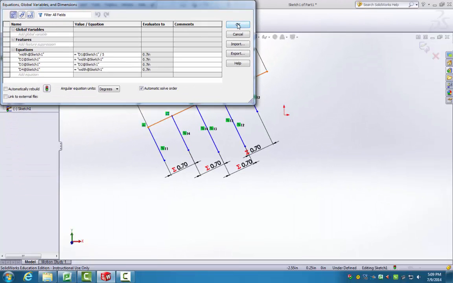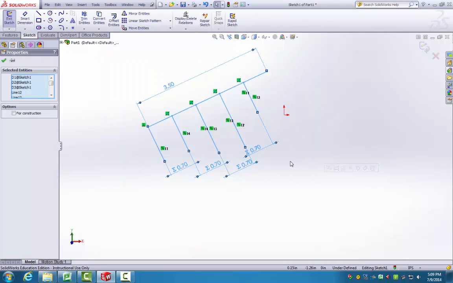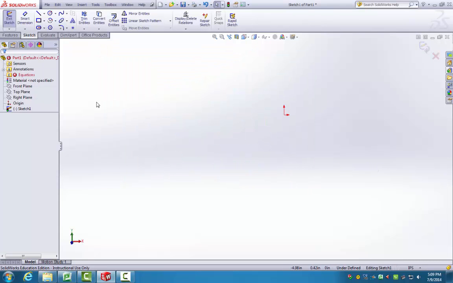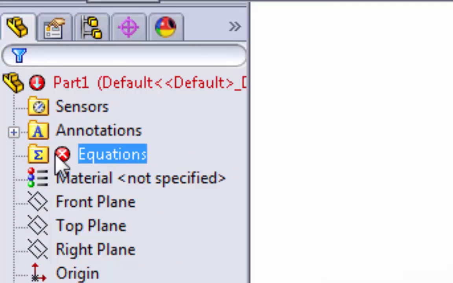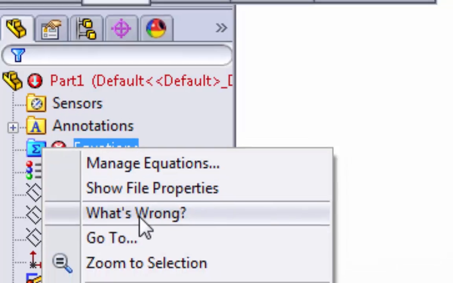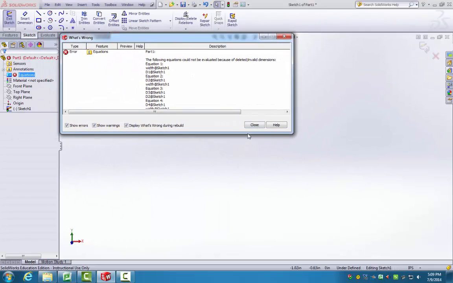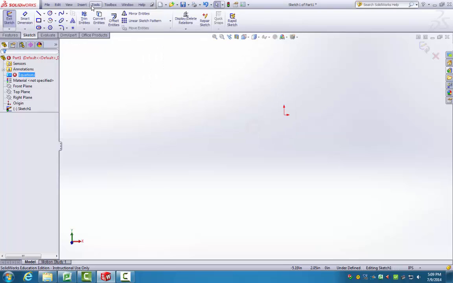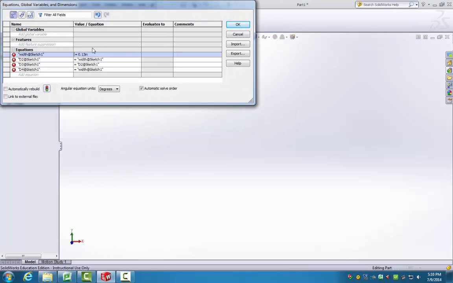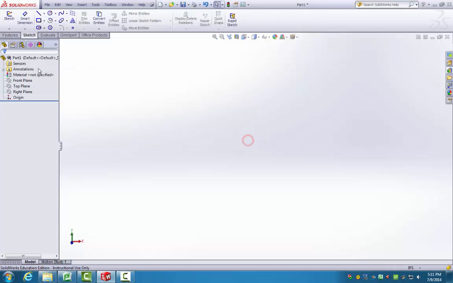Okay, so moving on, I'm going to delete this. Now you see I just deleted this, and we have these equations. Now this has become red, and we can say what's wrong, and that's because our equations have not been deleted, even though the dimensions associated with them have been. Okay, so we will go into Equations, and we will just simply delete them by right-clicking and selecting Delete. And there we go. No more red, no more rebuild errors.